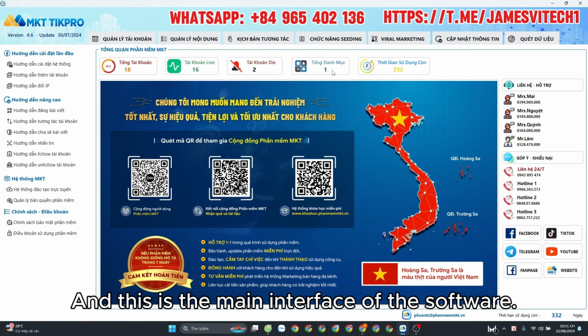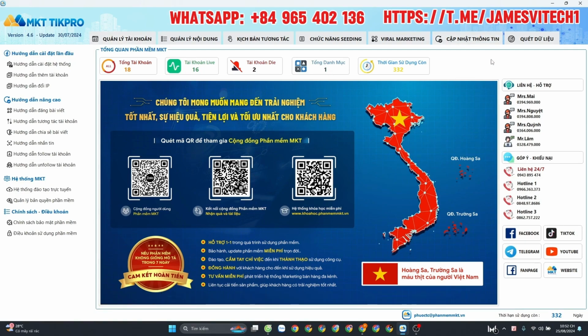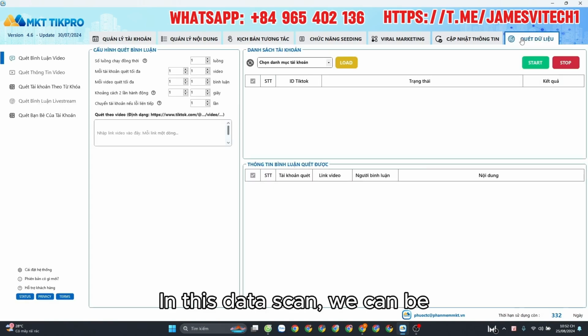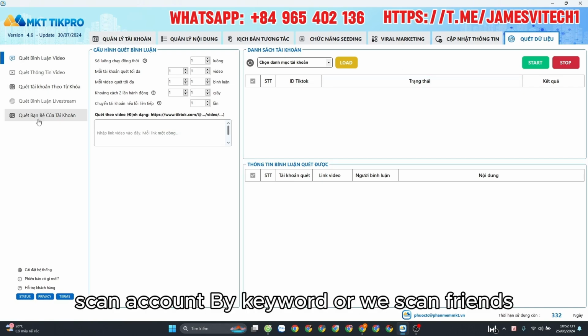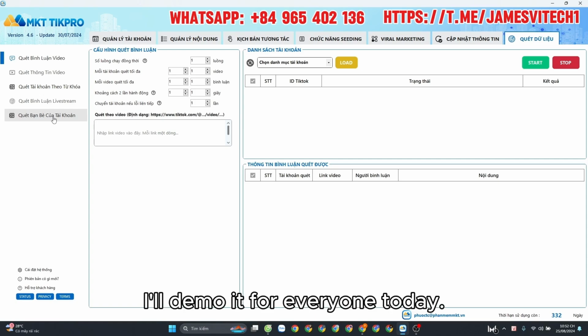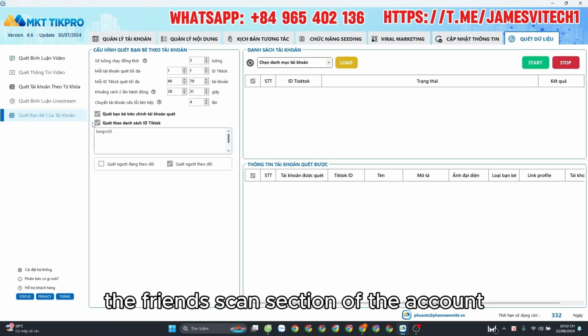And this is the main interface of the software. In this main interface, we have this data scan. In this data scan, we can scan comments, scan accounts by keyword, or scan friends of that account. I'll demo the friend scan section of the account for everyone today.